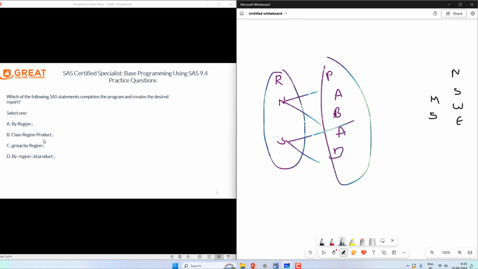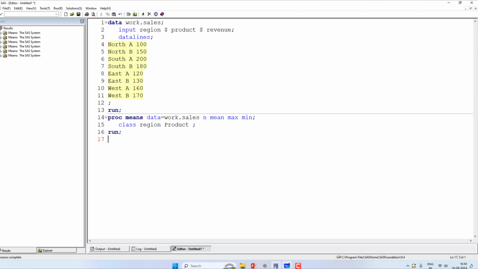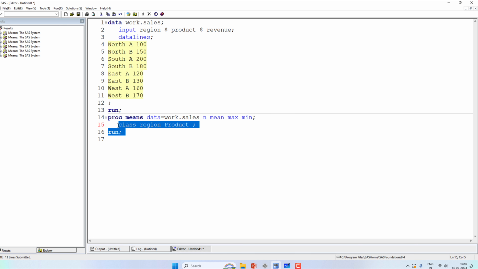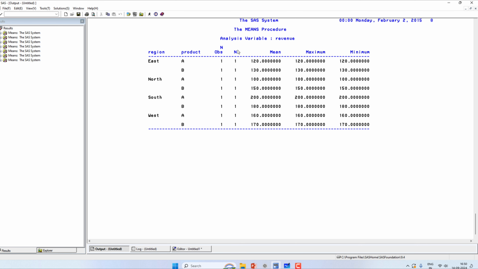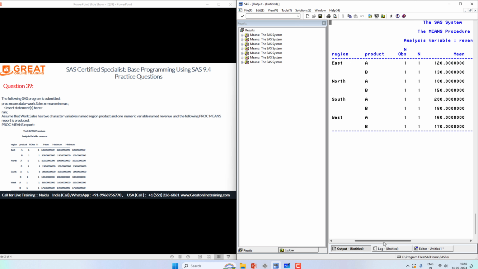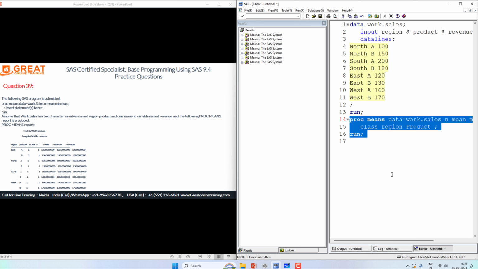I will show you this in the SAS software. So let me open it. Yeah, you can see here. As per the question, I have taken the sales data set as an example. So let me run it, and here the PROC MEANS step is present. You can see the SAS output also looks similar to the PPT. So you can see here east, north, south and west, and in that we are grouping the variable product, and N and mean, minimum and maximum. These are the variables that we are getting.